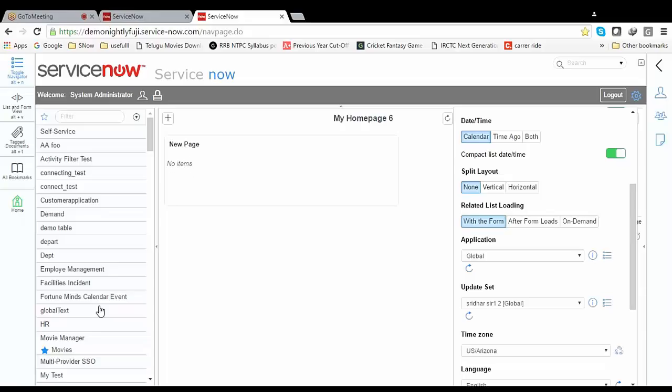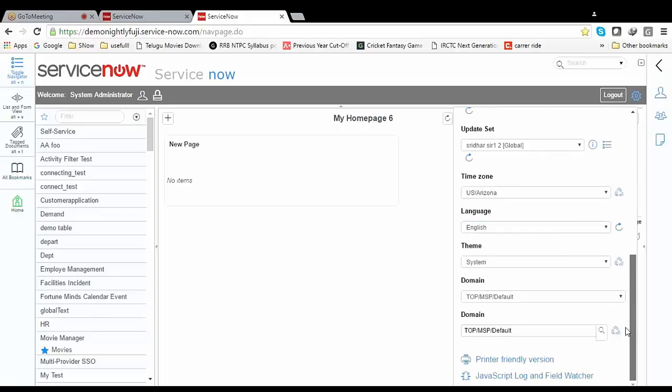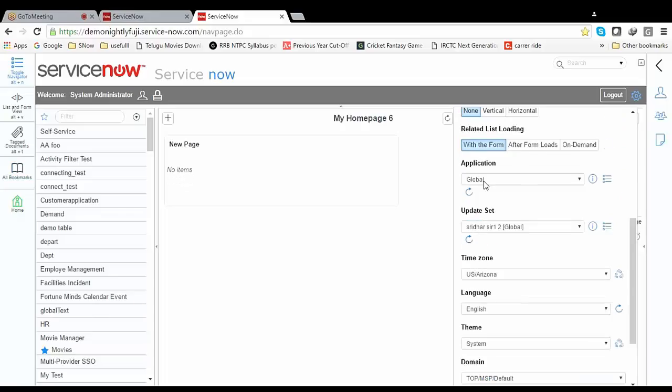As a developer, we need to get the requirements from the customer: what fields they require, what choices they require, what validation they require, and how the workflow will be. Everything will be customized from our end. And the application is nothing but a scoped application. Sometimes applications will be scoped applications.